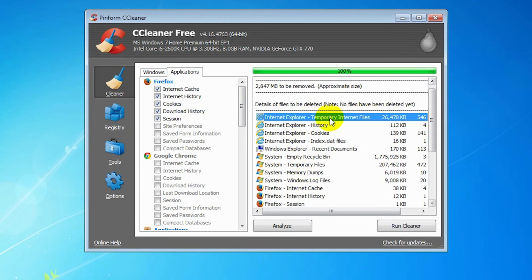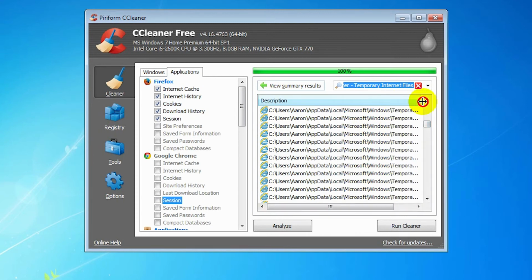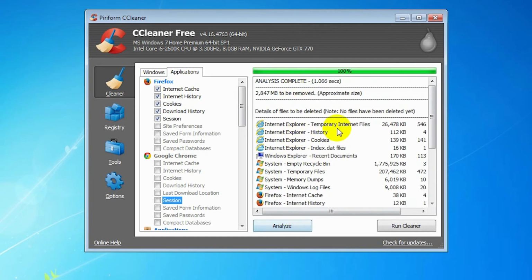So if we want to have a look at temporary internet files, we can right click on it and view detailed results. And it'll even show us each file. So you can actually tell what's safe and what is not safe to remove if you're a more advanced user. Let's go back to the summary results.